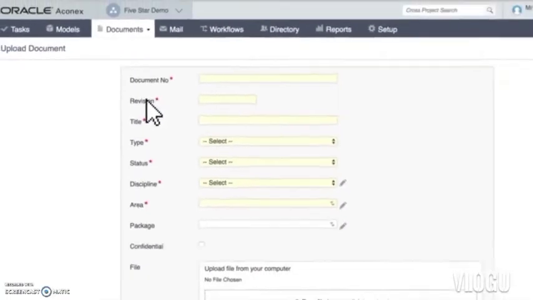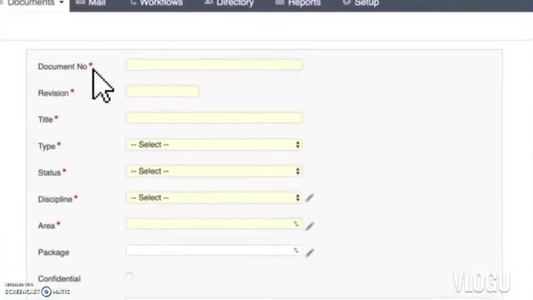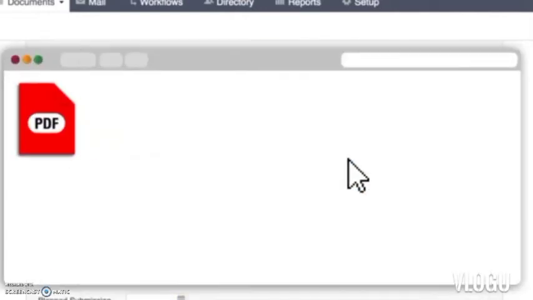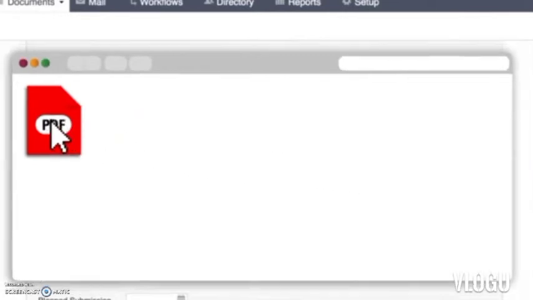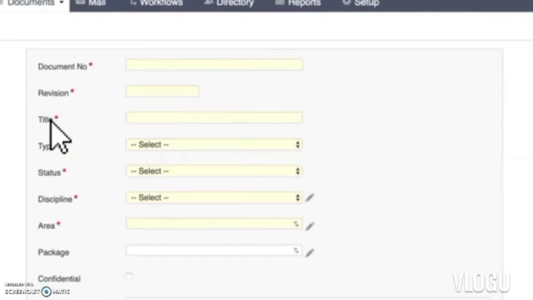Let's click that. At the top of the Upload Document screen, you'll see some of these fields are highlighted and have an asterisk next to their titles. This indicates that the field must be filled in before we can complete the upload. The first thing I'll do is select the document I'm going to upload today. I can select the file from my local folder or from my network. Now, let's work from top to bottom, filling in all the compulsory fields.